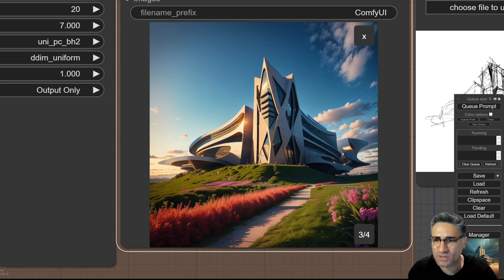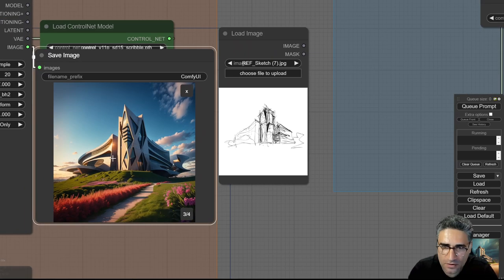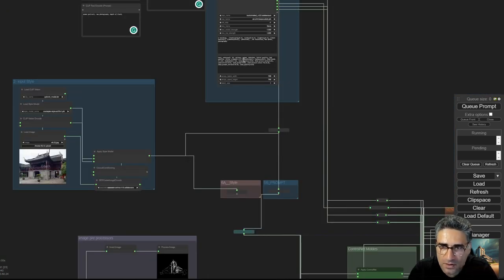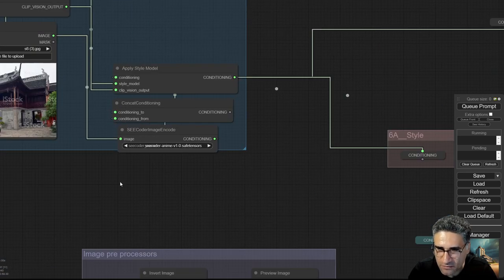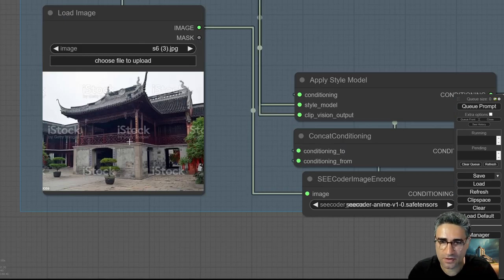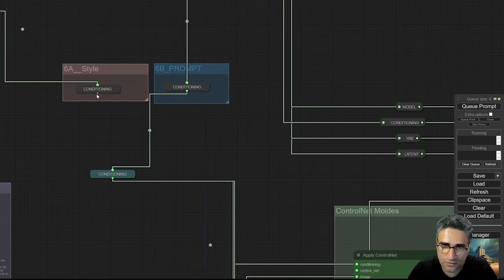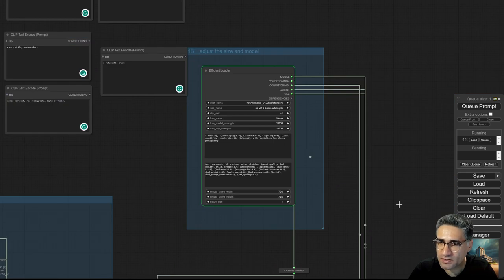Now I want to show you another option for defining the style of the building. You know that we can use the prompts, but also we have another way. We can use an image as a reference. Here I have to load an image. And after that, in this workflow, I have to connect this conditioning to this parameter, the queue prompt.